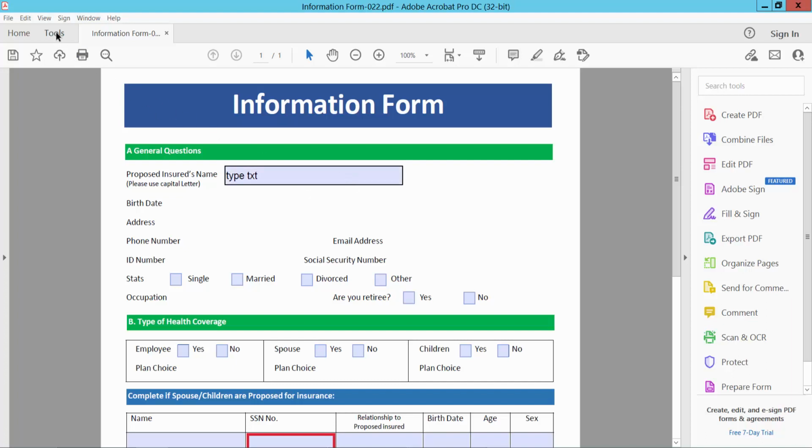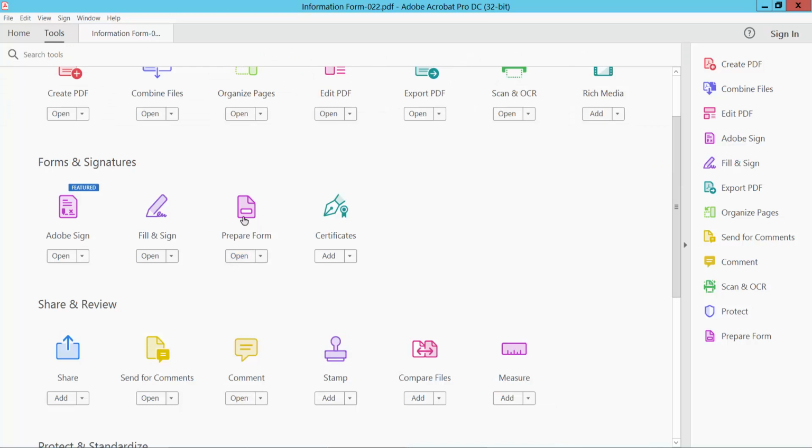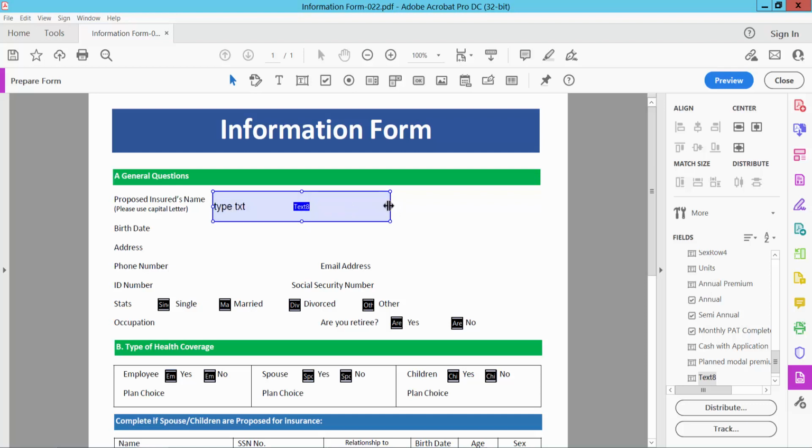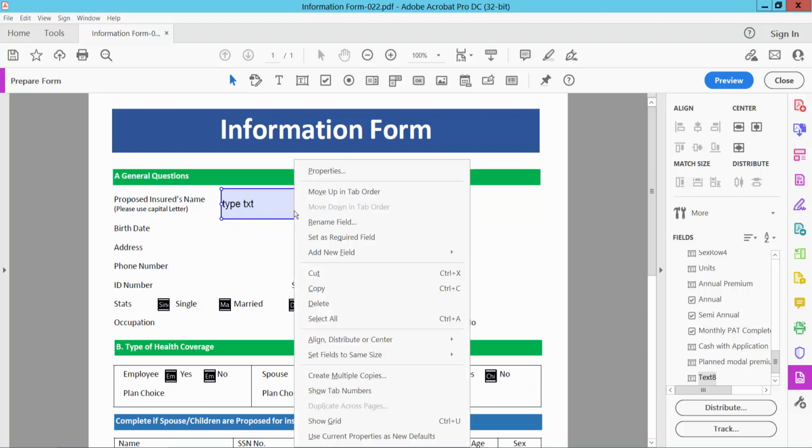Simply select this Tools option. Now select the Prepare Form option and click on this text field. You can increase or decrease the text box size and move it anywhere, and click the right button. Here you can copy, delete, select all. Now select the Properties option.